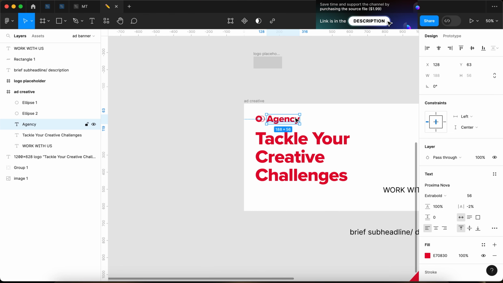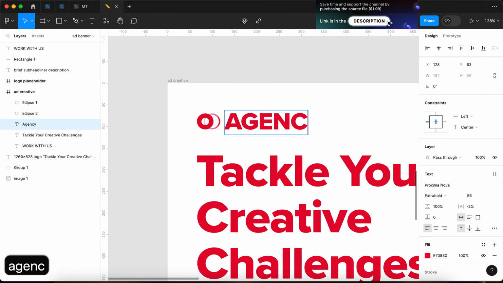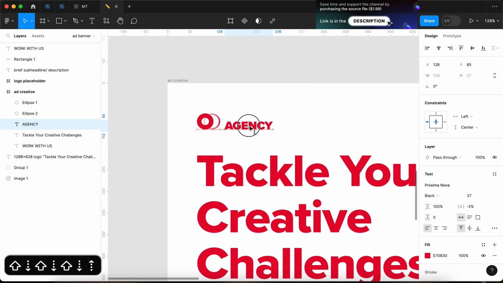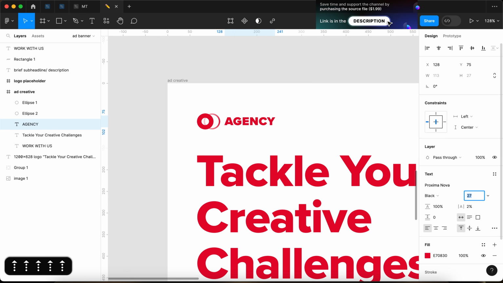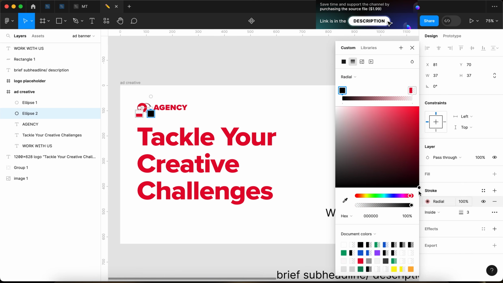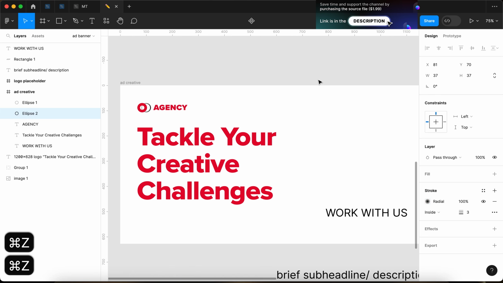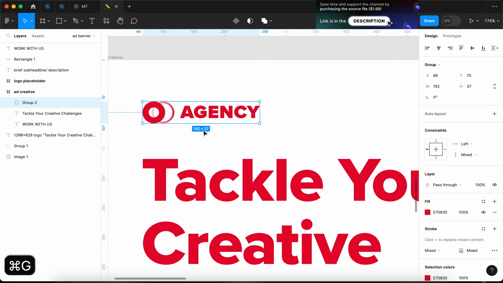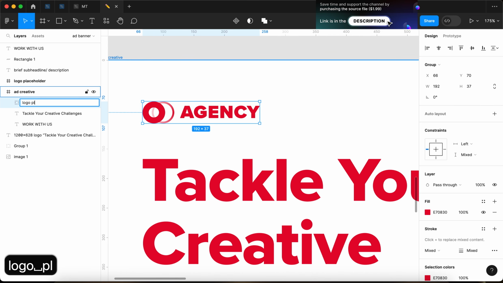All right, very generic looking logo. That's exactly what we need at this point. Okay, so a very generic looking agency logo. Maybe this could be black, not sure. No, let's keep it red. Okay, so this is our logo. I'm just gonna select this, group it, Command G and Command R to rename this to logo placeholder.